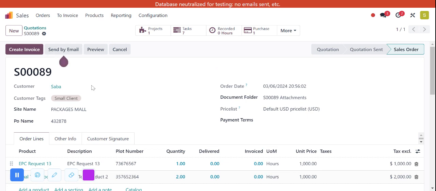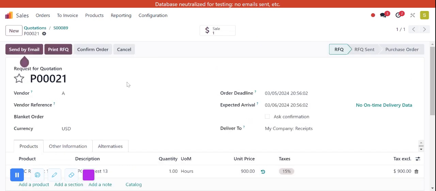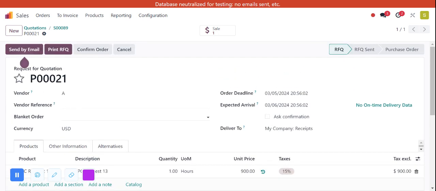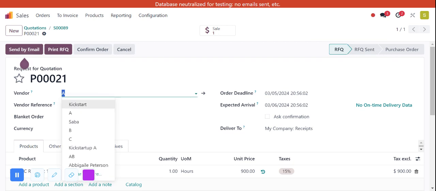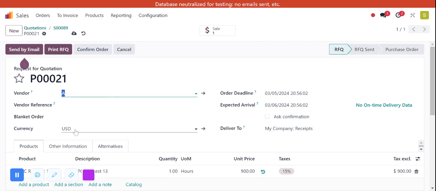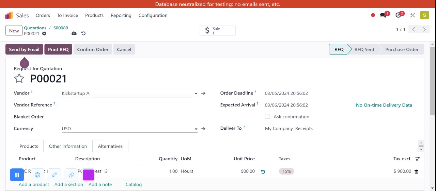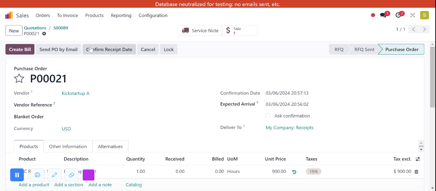So that's it from now. Moving to the next step, you can see there is one purchase order against this, that is for EPC request 13. We need to subcontract and we are subcontracting it from vendor A. But if we change our mind and need to subcontract it from vendor B, we can just select vendor B. We can select any of the vendors available in the system. If we want to subcontract this service, we need to confirm the order. Now the order is confirmed and there is a service note.